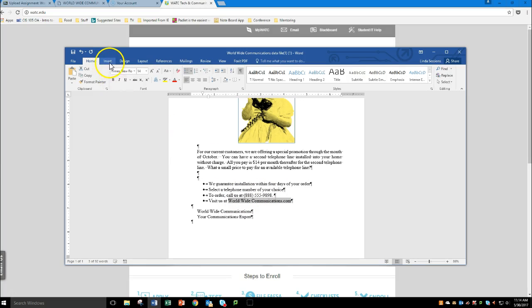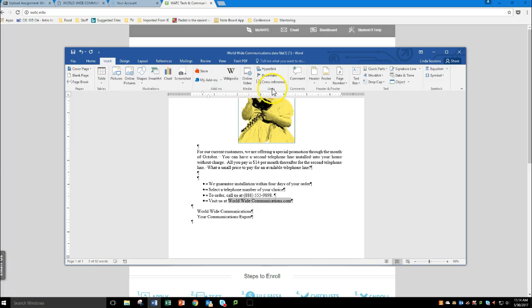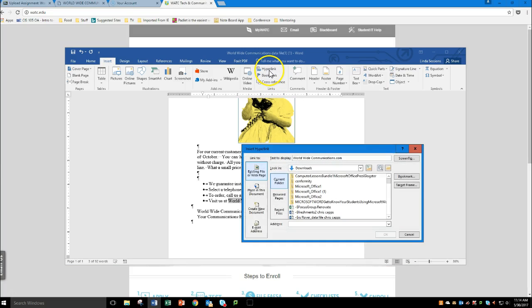Then go to the Insert tab and select Hyperlink in the Links grouping. A dialog box will appear. The text you selected will appear in the Text to Display box. At the bottom of this box, in the address box, paste the URL address.